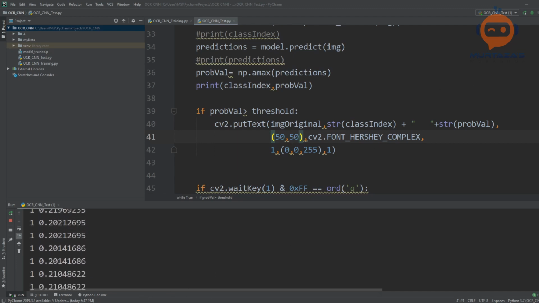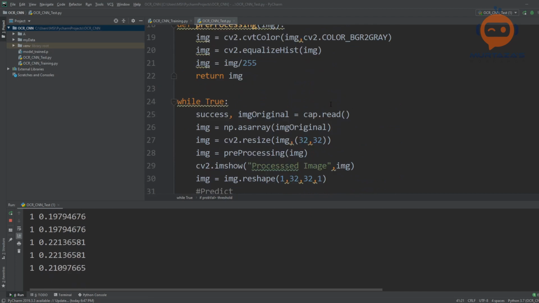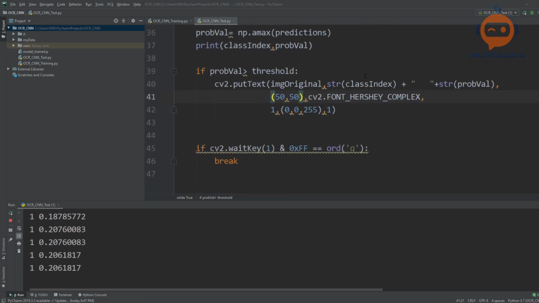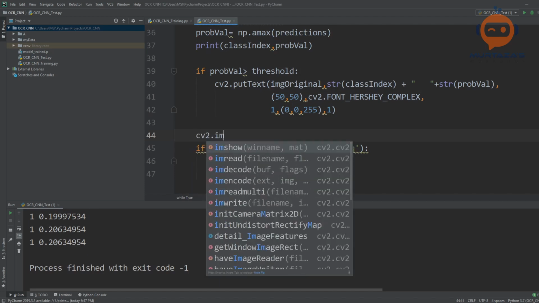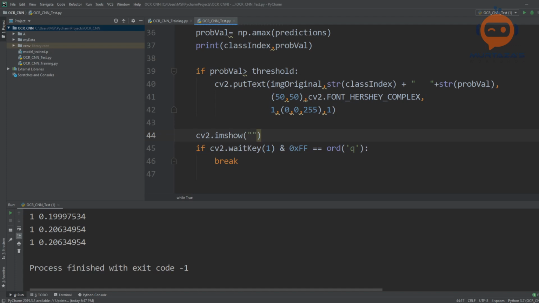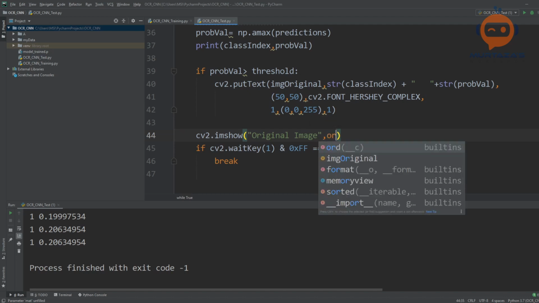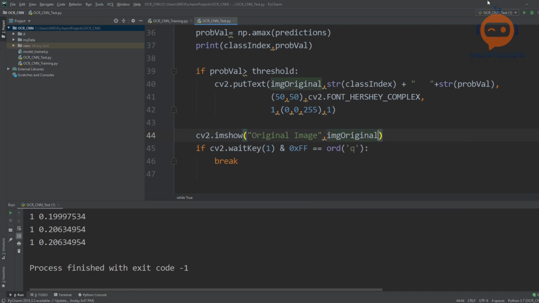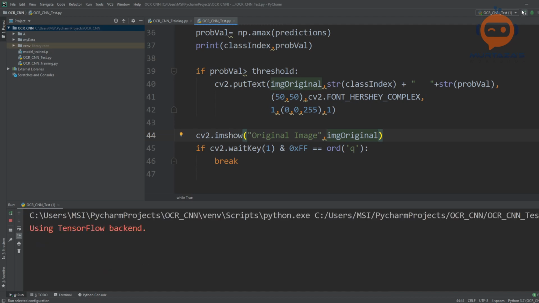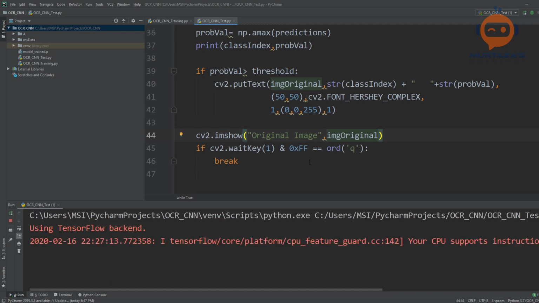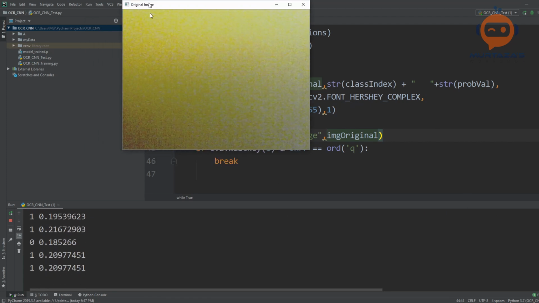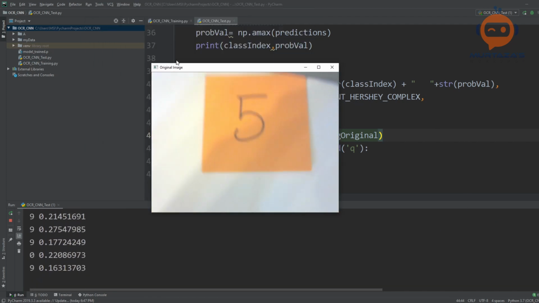So where is the image, the original image? Are we printing the image? No, we are not printing the original image, so we need to print it. So we are going to show it with cv2.imshow, and then we will write our original image, img original. So this is our image, and there you go.